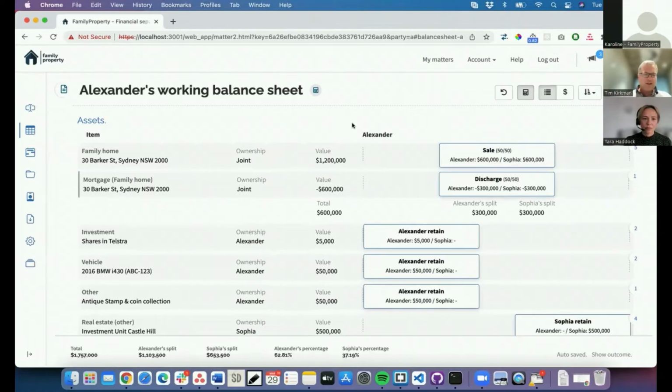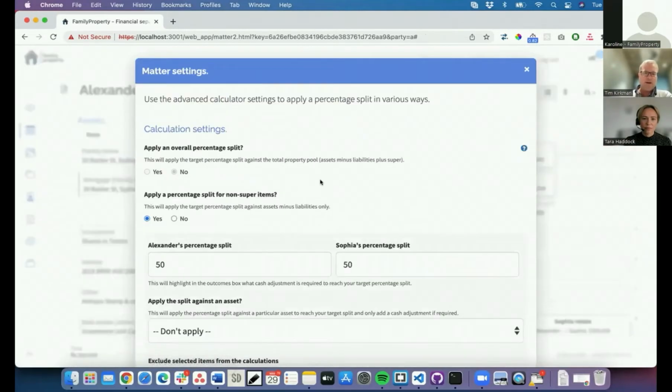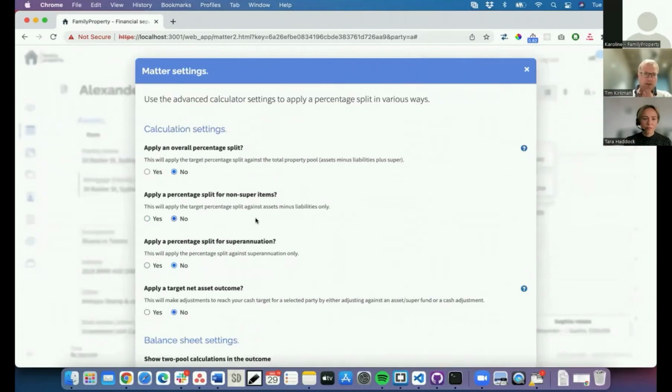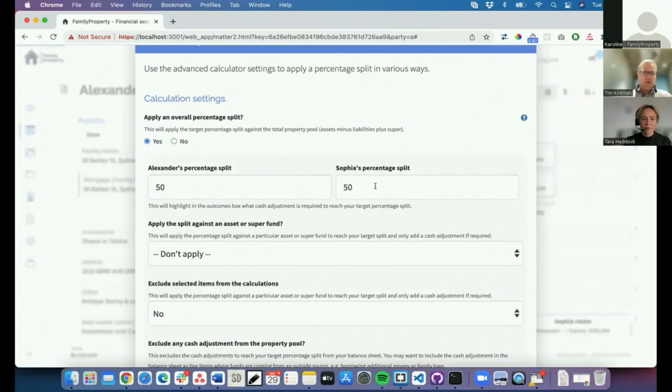But let's dive into some of those outcome scenarios that Tara introduced. So I'm just going to go back to the calculator, and this time I'm going to click show all options. And what you'll see here, I'm just going to turn that to no, is that we've grouped 4 of our calculation or outcome settings up the top here. So some of them will be very familiar because we've had them in the product for a while, such as apply an overall percentage split. So that's your scenario where you want 50-50 across the entire asset pool.